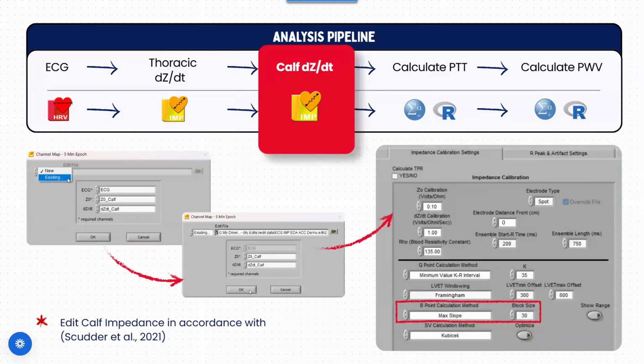With that, as we get into CAF DZDT, this again speaks to your analysis pipeline. So you edit all of your HRV data first, then you edit all of your thoracic DZDT, and then we come in and look at our CAF DZDT. The same thing applies here. We will leverage that EDH2 file for our ECG edits, but this time we will be mapping the CAF Z0 and DZDT here in our impedance channel mapping.